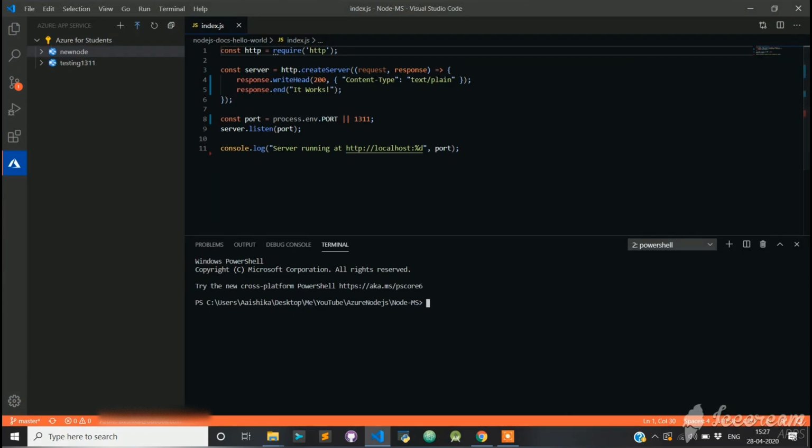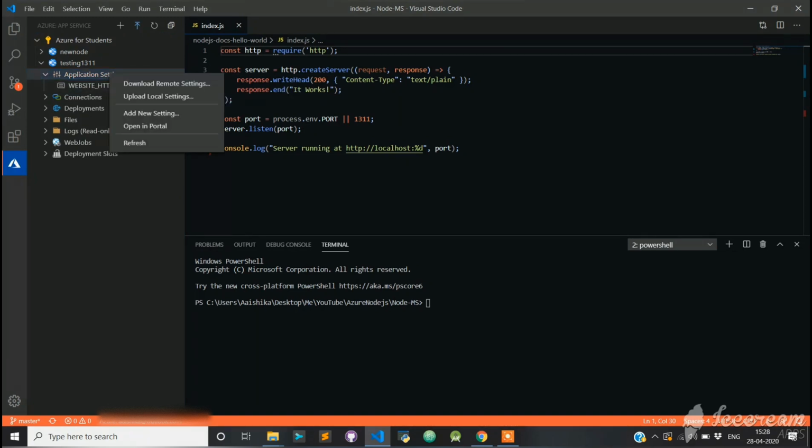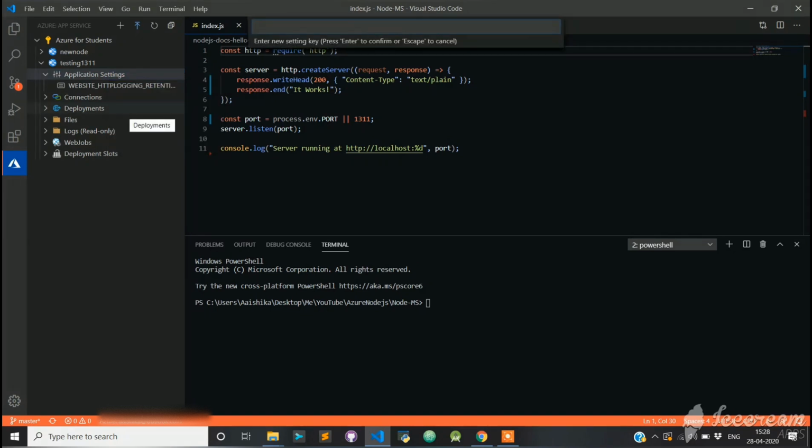Click on your Azure subscription and select your web app. Expand the node for the selected web app service. Now right-click on Application Settings and select Add New Setting. In the prompt, type in capital letters WEBSITE_NODE_DEFAULT_VERSION and click on enter. Enter your node version as the setting value.